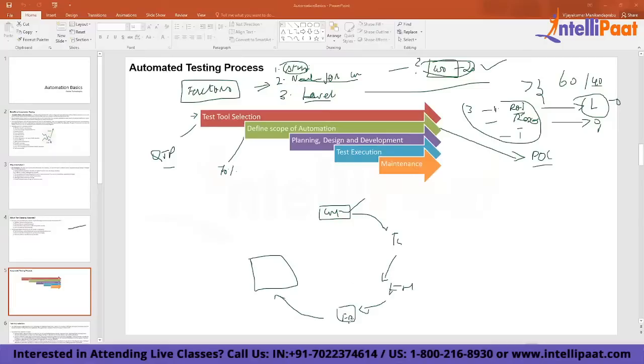Suppose you're automating this application, you started automating, 50% of the automation is done, and there is an Ajax window coming, or there is something popping out which cannot be automated with QTP. Then our POC has failed here. So we come to a conclusion that QTP cannot be used.